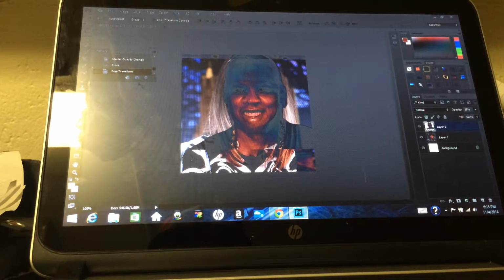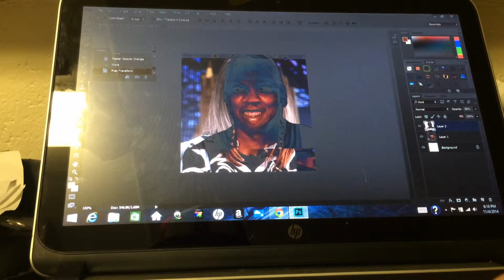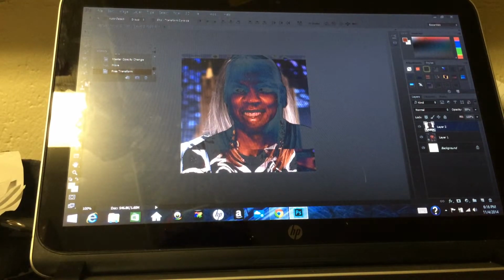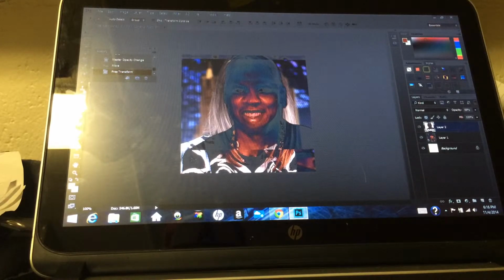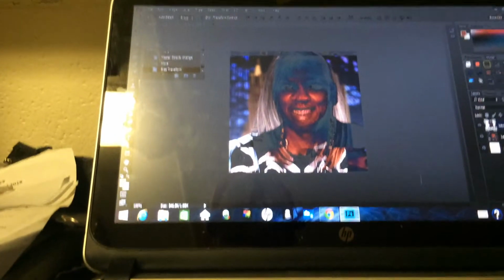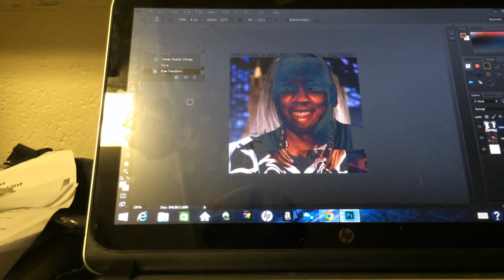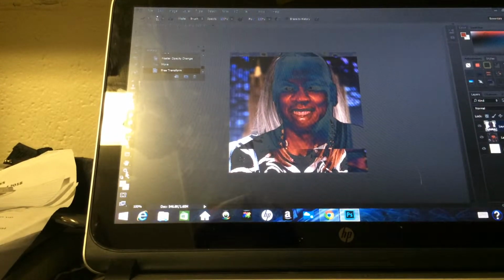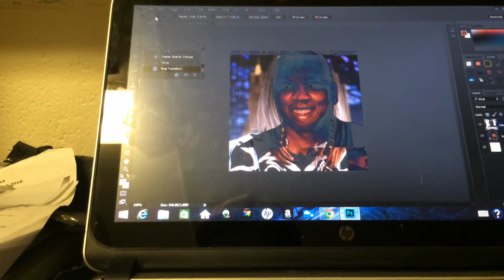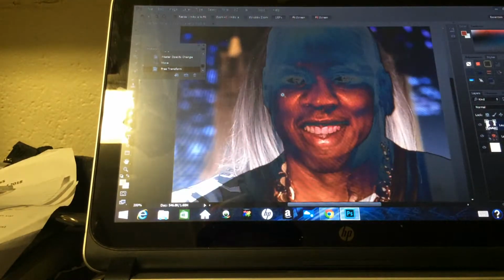Okay, so now we're going to go to the eraser tool, which in this case is right where my mouse is, right there. The eraser tool. Okay, you're going to press on that. And now we're going to zoom in. Well, actually, we should have zoomed in first, but to be precise, zoom in.